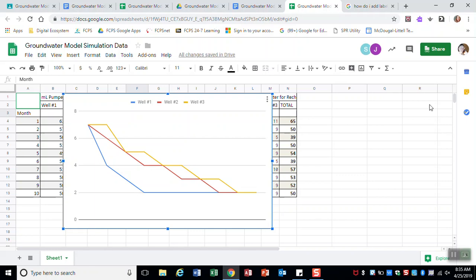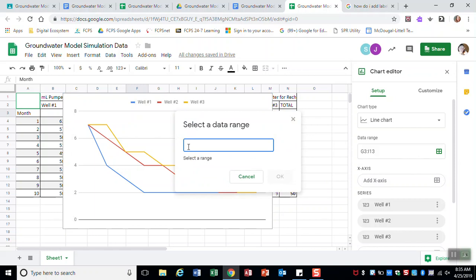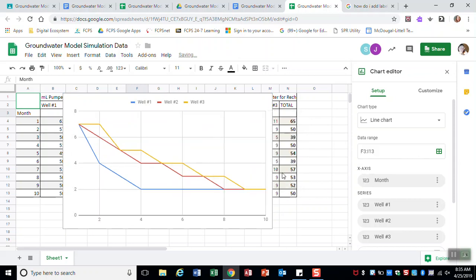And you'll notice that where we were working over here on the right hand side is gone. If you ever need to get that back, just click these three little dots and say Edit Chart. Okay, so now you have this back. Come over here to x-axis, click on this, and say F3 colon F13, and say OK.